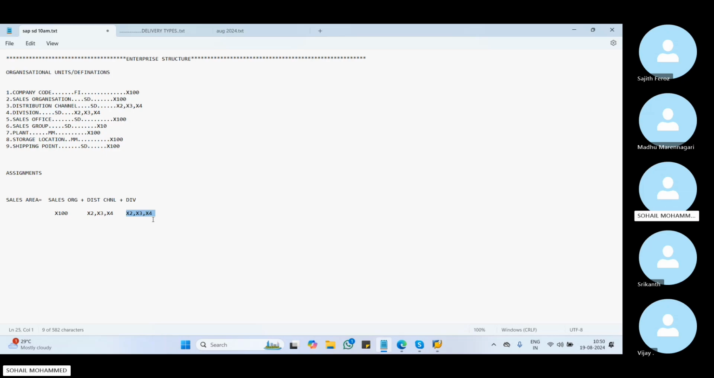So total how many combinations did we get? Total 9 combinations. For these 9 combinations, the sales organization is common. If you are having an extra sales organization like X200, then for these 9 combinations you need to add X200 as well. That means 9 becomes 18. So 18 combinations you will get.